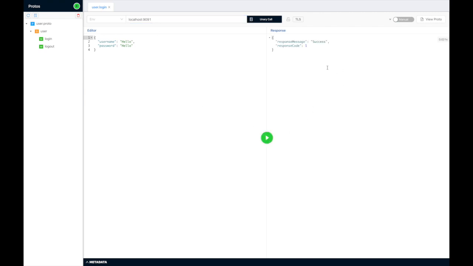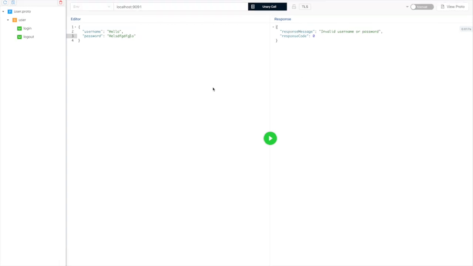Yes, success. We have given the logic that if username is equal to password, it gives the success message. That's the response we got. If it is not equal, something else, then the response is invalid username or password, and the response code is 0. That is how we developed the logic in our service. It's very simple. This tool is just like Postman, which you use for traditional REST APIs, so BloomRPC is for gRPC APIs. This is how you can use the BloomRPC client application to make a call to gRPC APIs and consume the service.